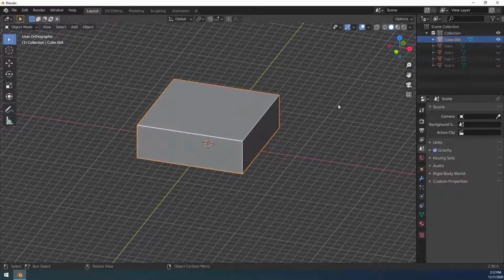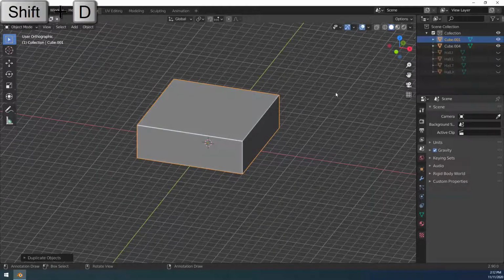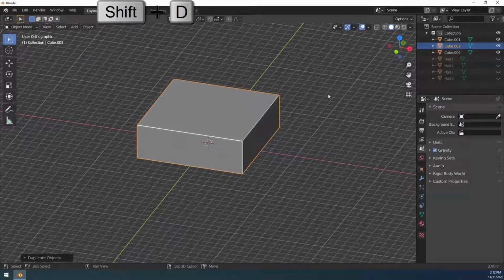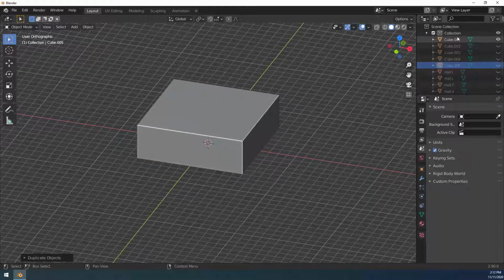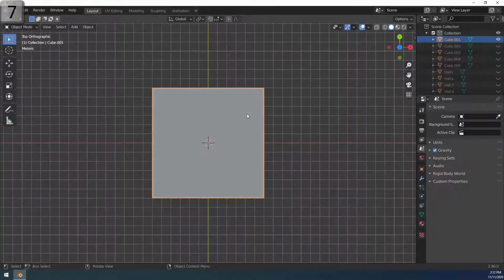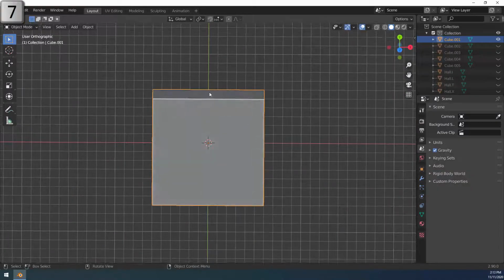So we need 5 of these. We've got one already. Shift D will make the second one. Right click, Shift D again. That's 3, 4, and 5. Let's hide all but one and focus on the cap room first. So let's go to top view. I want the room opening to be over here.